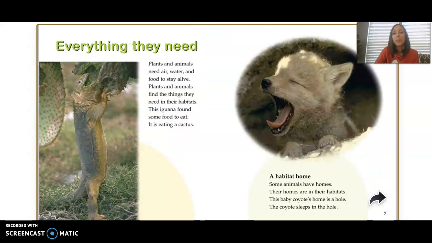Everything they need. Plants and animals need air, water, and food to stay alive. Plants and animals find the things they need in their habitats. This iguana found some food to eat. It is eating a cactus. A habitat home. Some animals have homes. Their homes are in their habitats. This baby coyote's home is a hole. The coyote sleeps in the hole. Looks pretty cute, but probably wouldn't want to pet that coyote, huh?